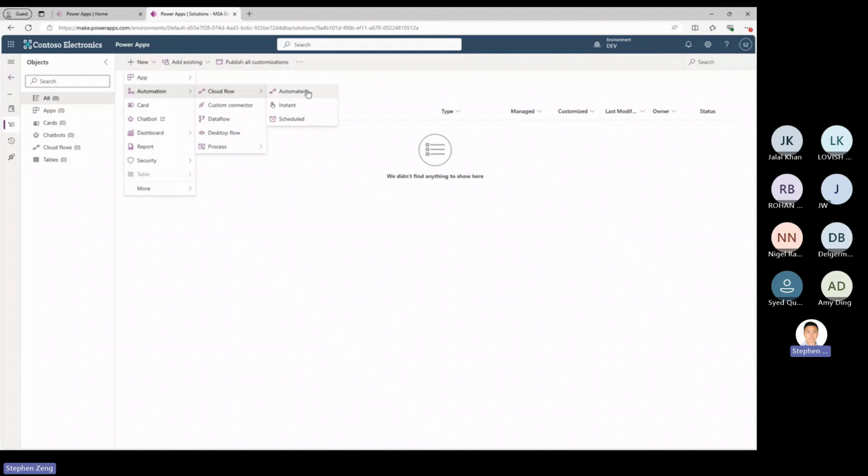An automated cloud flow is a flow that will be triggered by a certain event. For example, you can configure the flow to be triggered when an email arrives in your email box. So that's an event, and when that happens, your flow will be triggered. Or when an item is added or created in a particular SharePoint list, your flow will be triggered. So that's automated. It's triggered when something happens.